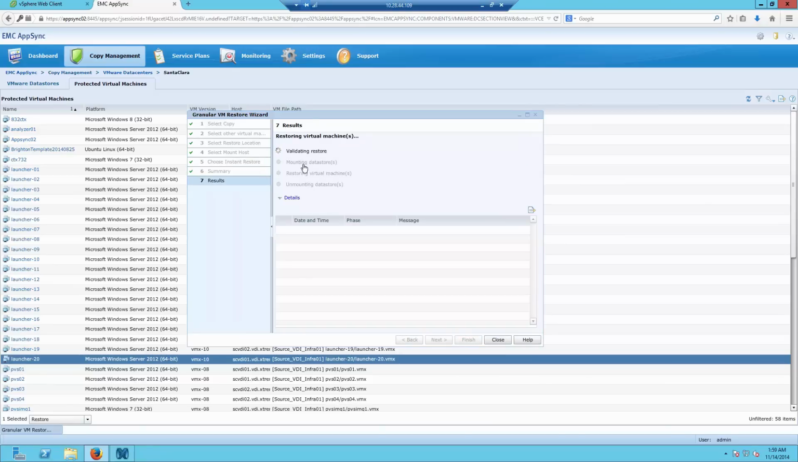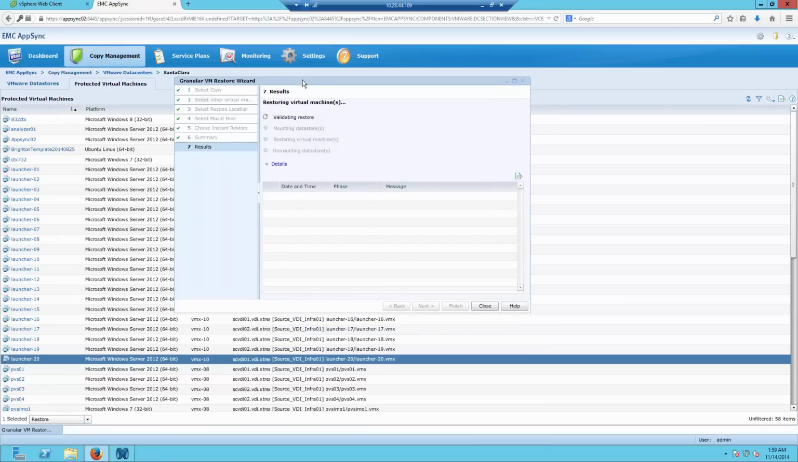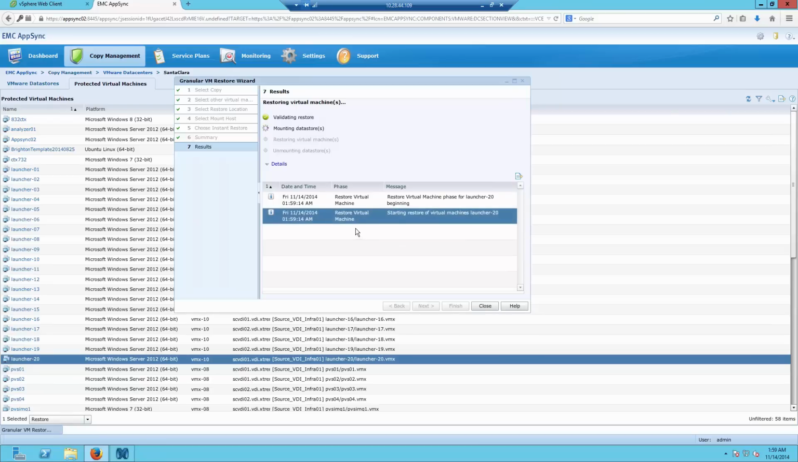Validating restore. It's going to mount the snapshot to the ESX server. It's going to rescan the HBAs on those ESX servers. It's going to give the snapshot a new signature so it will not interfere with the original source volume. And it's then just going to restore the VM on top of the existing one. So here we can see the steps that are currently being taken.